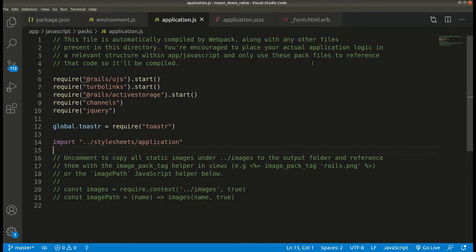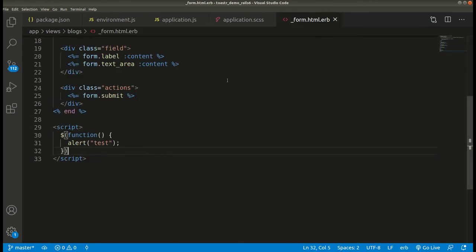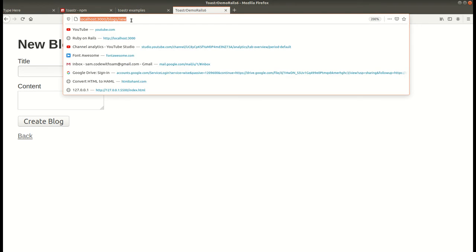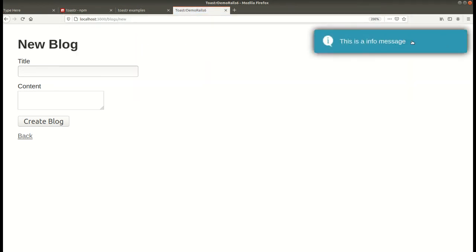Now we are all ready to add Toastr.js library in our application. So we'll go to this form file. We will be removing this alert message, remove it. Then after we can use toastr.info. Then after let's write this is an info message, save it, go to the browser and refresh the page. Here we should see the info message. See, this is the Toastr notification.